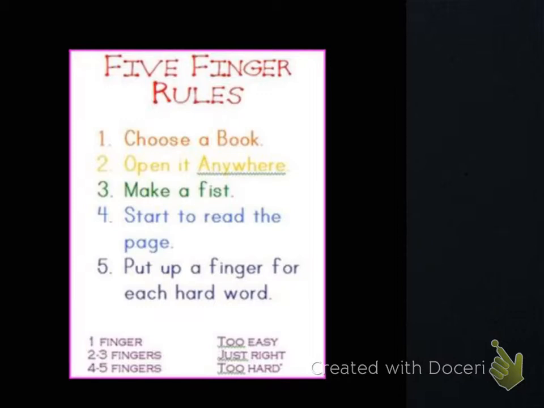All right, every time you run into a word that's hard, I want you to put up a finger on your hand, okay? So if you get 1 finger, that book's probably easy for you, and it's okay if you choose an easy book. If you have 2 to 3 fingers, it's probably just right. But if you have 4 or 5 fingers by the end of the page, that book's too hard, and I don't want you to pick it for reading with your book buddy.